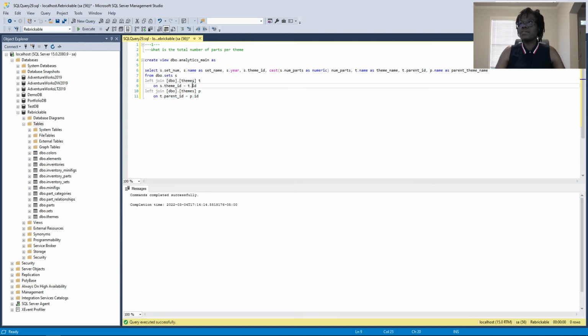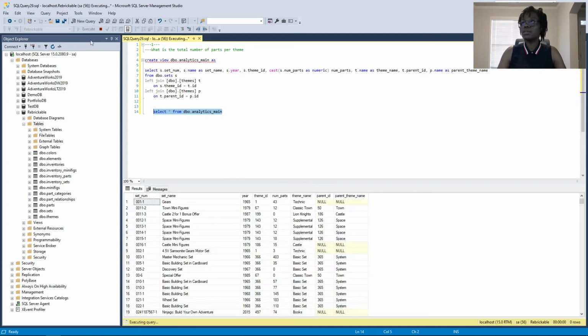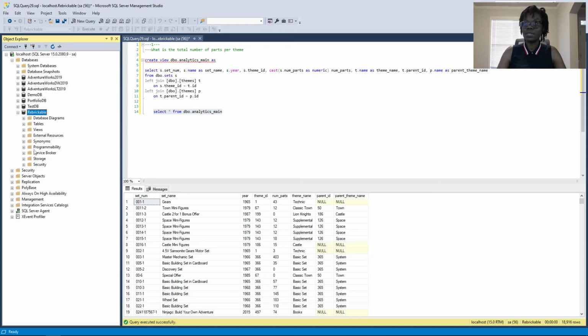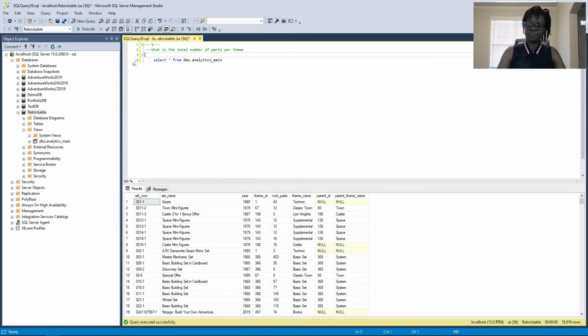Now I think I am ready to create a view with this data set. Create. Perfect. So now let's see what we just did. Let's select this view. Select star from dbo.this name and execute. Perfect. Now if we go back to our database and we go to views, we should have analytics main. Perfect. Now I can clear this script here. Now we can make simple queries.